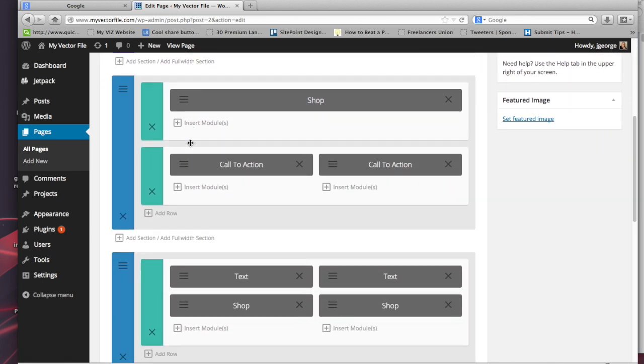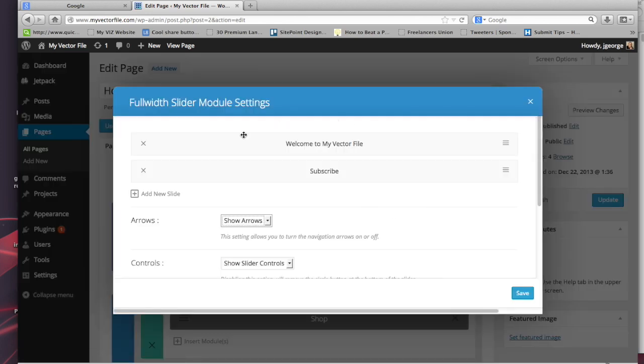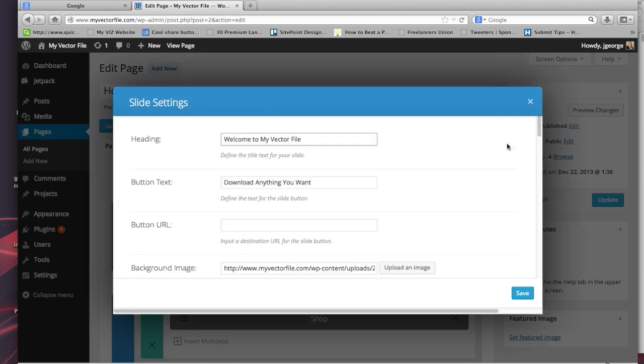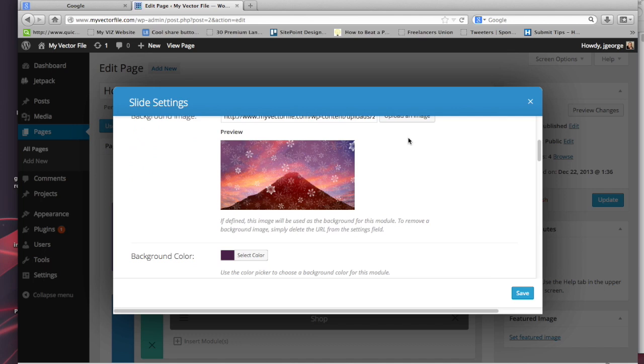I've already loaded the home page shop layout. And these little lines right here mean edit. From here, you can edit what each module is going to look like. It's basically a modular setup. Each one of these little things here is a slide. And so I created a slide that says, welcome to myvectorfile.com. Download anything you want.